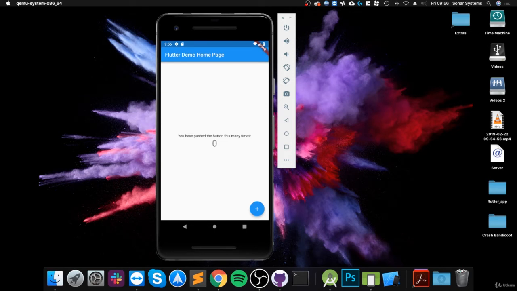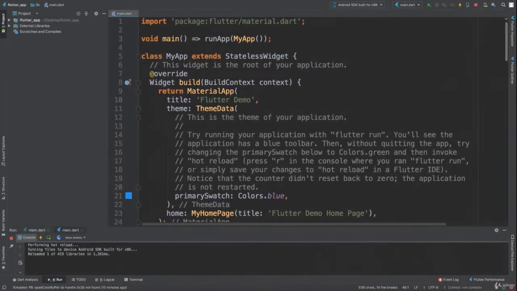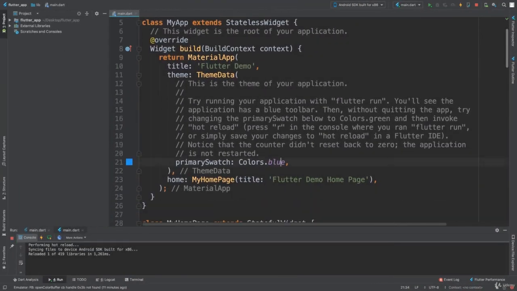So as you can see, it's got a blue bar and it says Flutter demo homepage. So let's change both of them. So the color is right here. So Colors dot, let's say if I want to change it to my favorite color, which is red, and there's a bunch of other colors as well. So we could do green, for example.